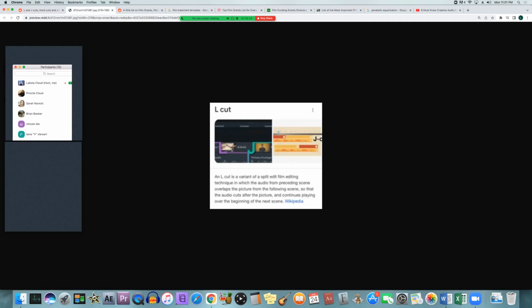An L cut is a clip where the audio runs into the next clip.